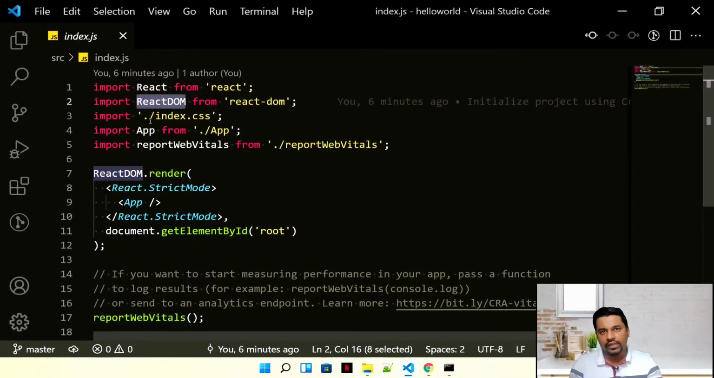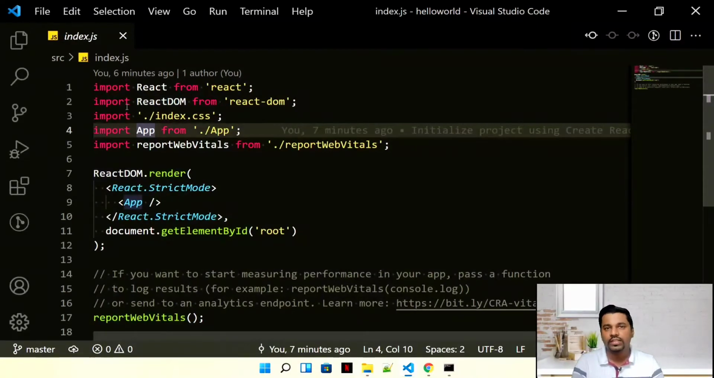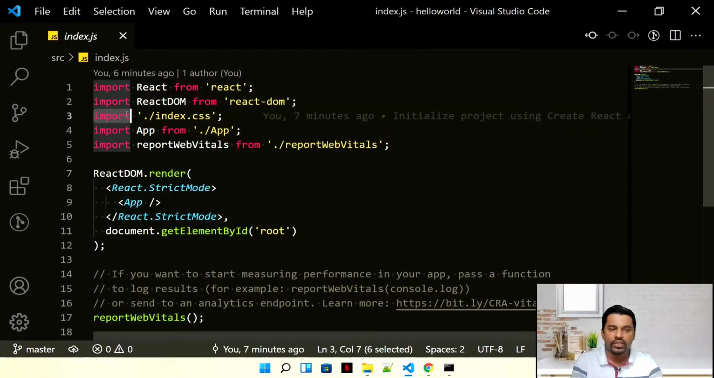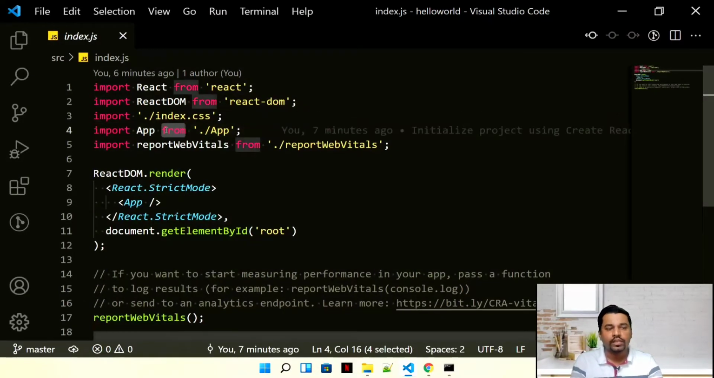Then we have our default index.css. If you want to write some default or global level CSS, you can write it over here. Or if you don't want it, you can just remove it. That's okay. This is our first component.